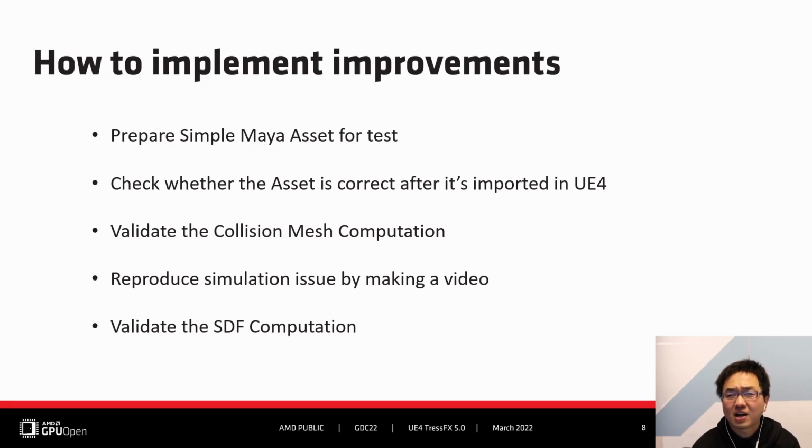Check whether it's correct after it's imported in UE4. If asset is correct, we should validate the clear mesh computation. As I said before, SDF is computed based on clear mesh, so we should confirm that clear mesh is correct before we compute SDF. But when we try to debug some simulation issues, it's not easy to reproduce or check because some animations play so fast, we couldn't see it clearly. So we should find a way to reproduce it and check frame by frame.